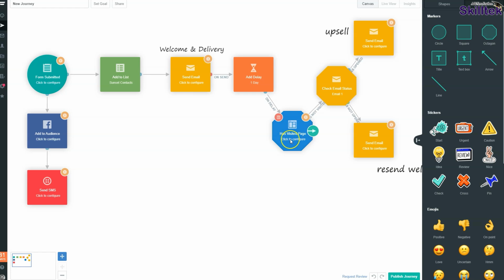Okay, where did we put the pixel? And we're going to say that this page here is the successful checkout page. Okay, so the order confirmation page after they've checked out after purchasing the upsell. So if they have not visited that page, that means they still have not purchased. That's why we're continuing the email experience here, right? Which is ultimately designed to get them to buy.